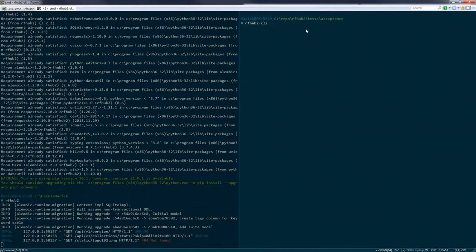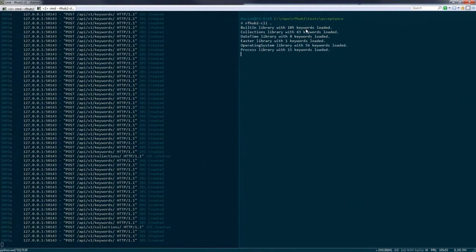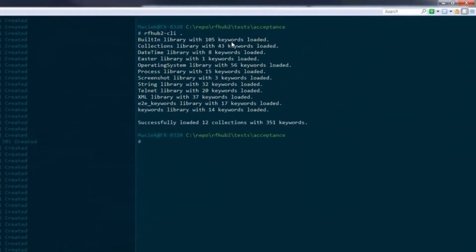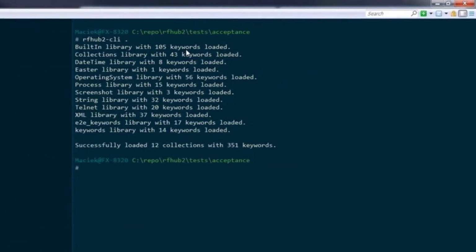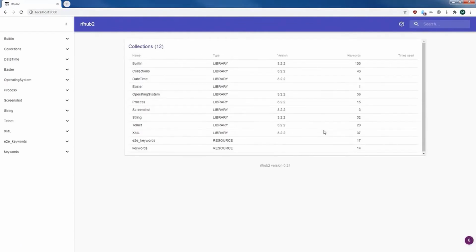Under the hood, the CLI is looking for every keyword and adding it to the server. You can see it on the left side. On the right side, you will see the library name and the number of keywords that were loaded. After literally no time at all, you see that 12 collections with 351 keywords were loaded into the server. After refreshing the application, you will see all of the keywords being displayed.